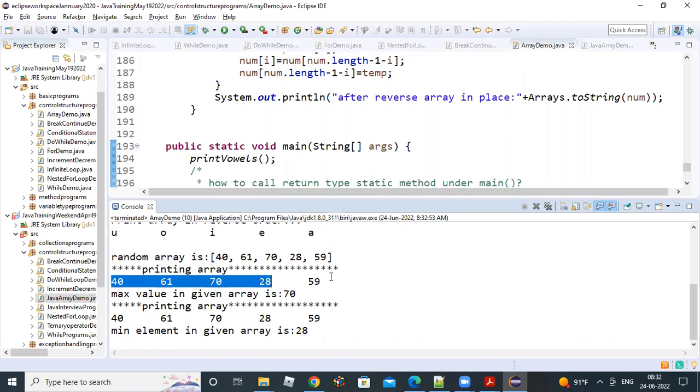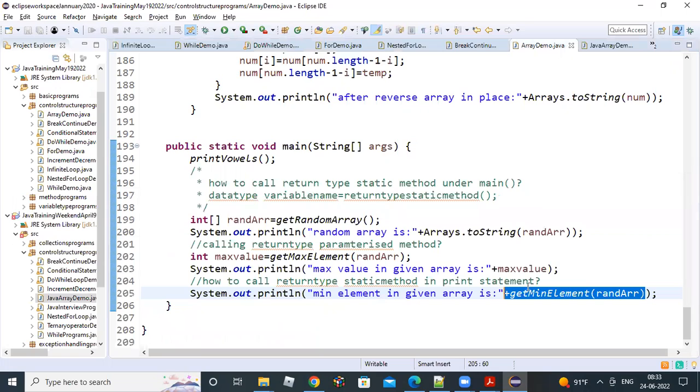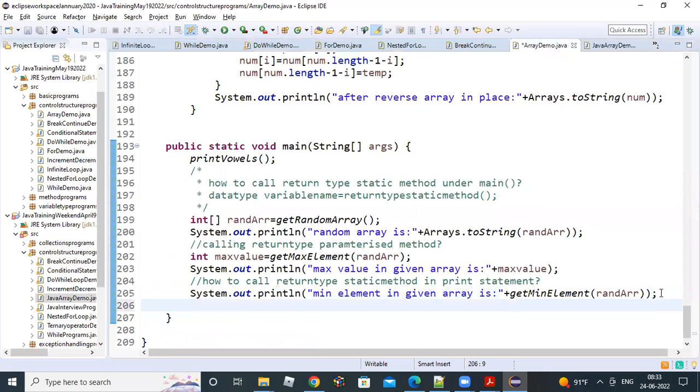In this, what is the max value? 70 only, right? So in this, what is the lowest value? 28. So this is how you can get the lowest and max values. And same, you can give the calling of the methods. What is the next method? So max and minimum are done.